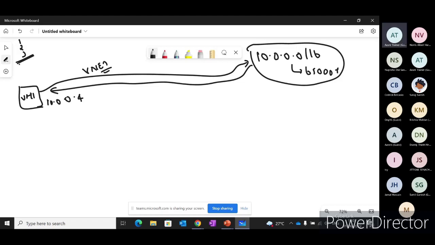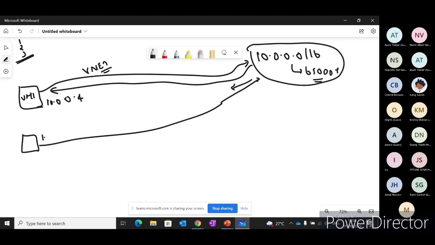Right now 65,000 plus addresses are available here. If I'm creating another VM, the same procedure will happen. It'll connect to the VNet and an IP address will be assigned, so this will get 10.0.0.5. This way, all the VMs in the infrastructure get an IP address from here. There is no boundary, no wall, no restriction available.